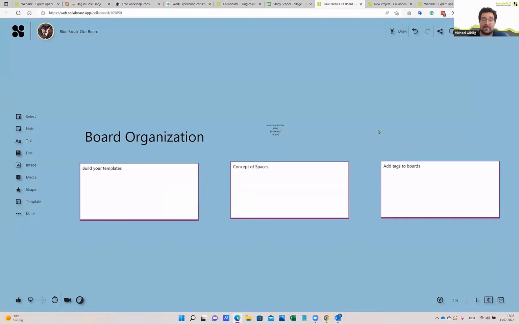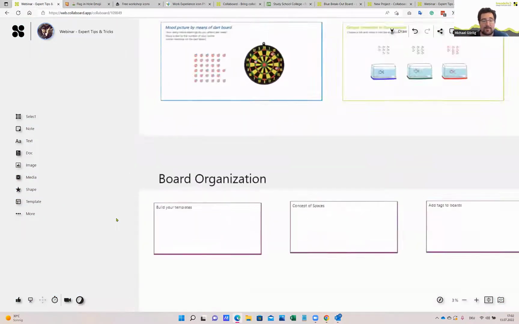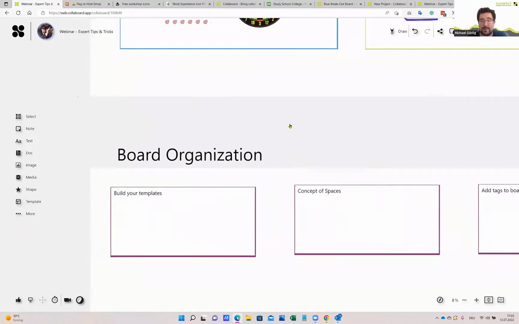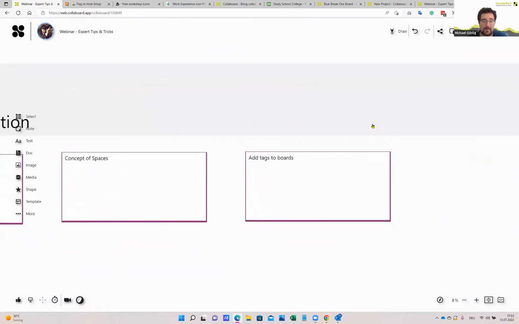Yes, and these are the three things I wanted to tell you about board organization: how you build your own templates, how you work with spaces, and also how you tag your boards.